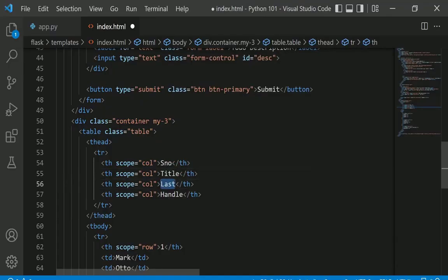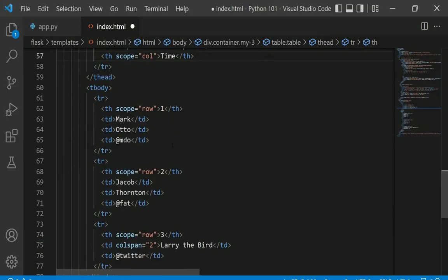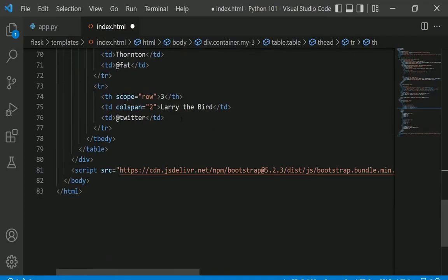The third column will be the description, and the last one will be the time at which we have added that particular task in our to-do list. So we are going to be adding all these things in that. So after that, we have some random data in here.